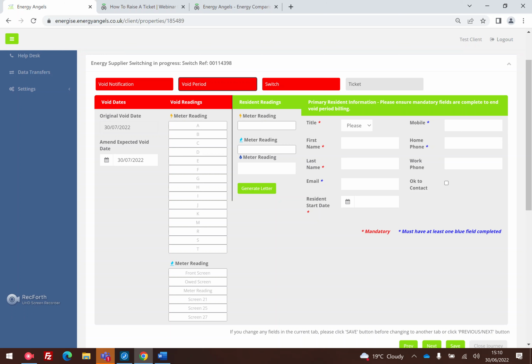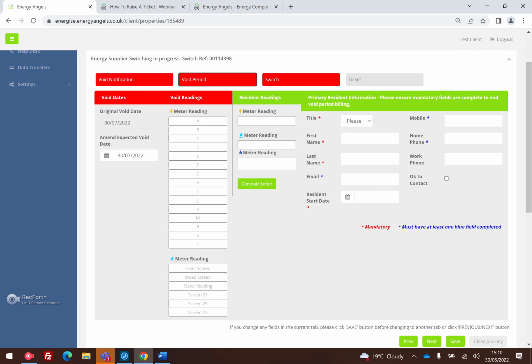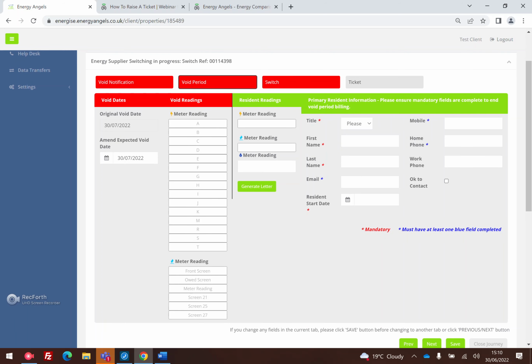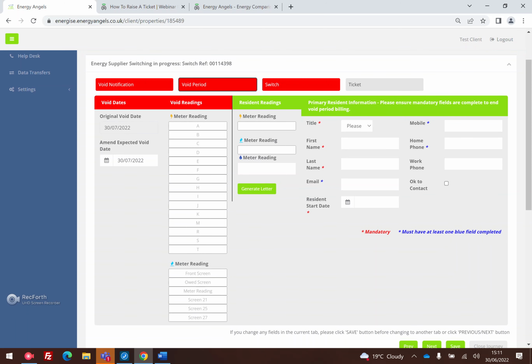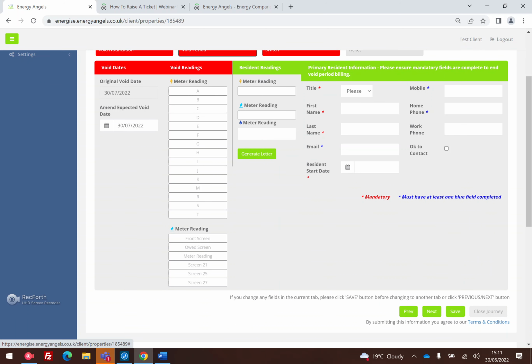Now just to make you aware, this page can look slightly different. So I selected that the electric, for instance, was a prepayment key meter. So you've got the options of putting meter reads A through to T. If you selected, for instance, a standard build meter, you wouldn't have all these fields to fill in. You'd only have like read 1 or read 2. So this page will look slightly different dependent on the meter type, but do exactly the same thing. Just for clarity, the electric is highlighted by a little lightning bolt and the gas by a little flame.